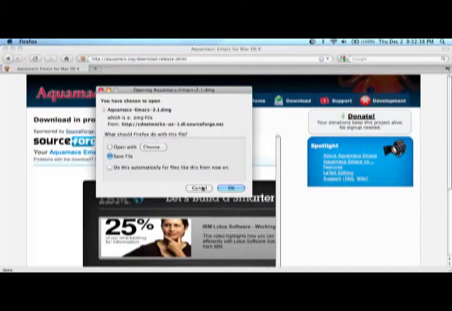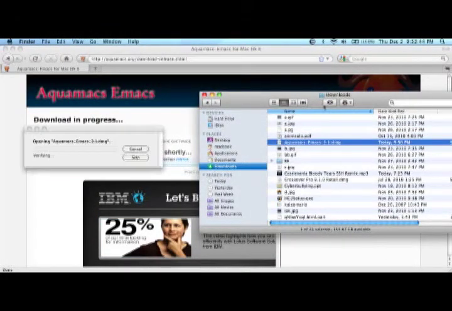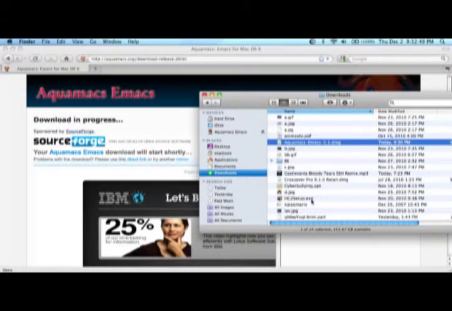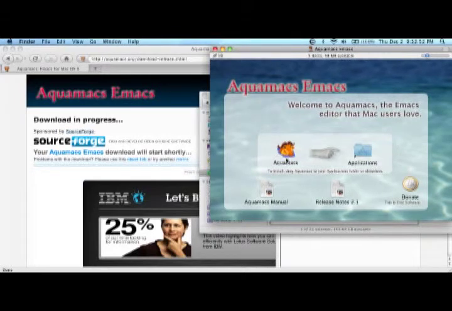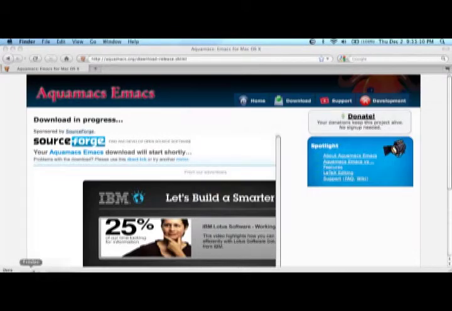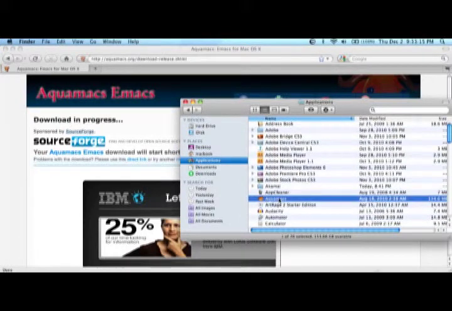Now, it takes a few seconds to download, so I've already downloaded a copy of Aquamacs for you, right here. So, to install, open this disk drive, drag Aquamacs to Applications, and that's how it's installed. I already have Aquamacs, so there's no reason to drag it to Applications. So, I'll show you how Aquamacs works.